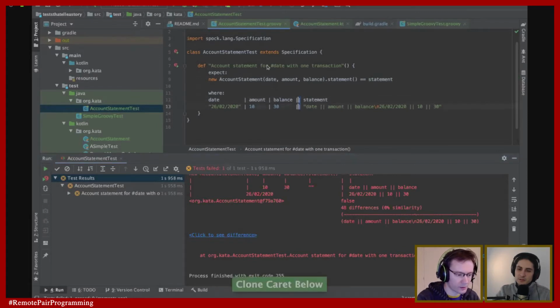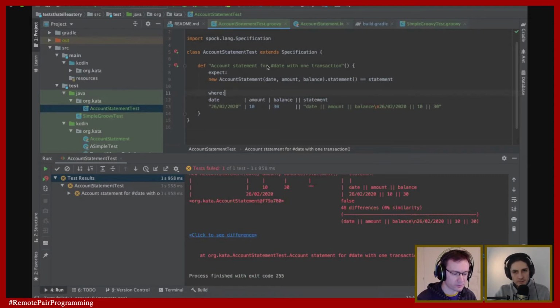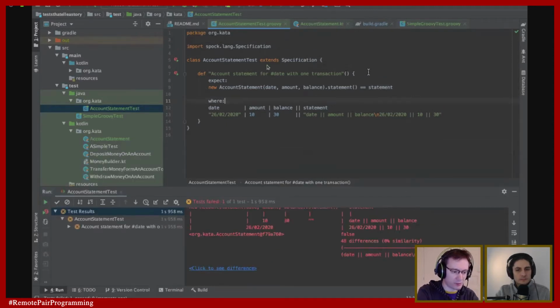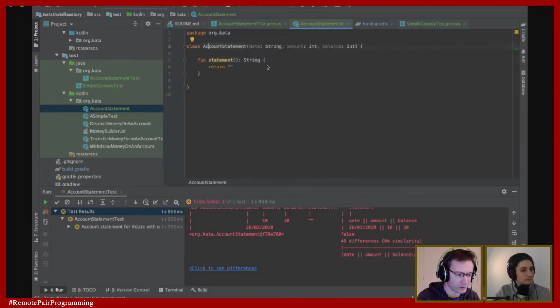Do you want me to keep the double pipe or not? Yeah, I think that's a good visual delimiter to see what's expected and what's the actual. Okay. So maybe we can make the test pass now. Yeah, so let's make the test pass now. And then we need to improve the date, I guess. Yes. Do you have a suggestion on how to make this pass?